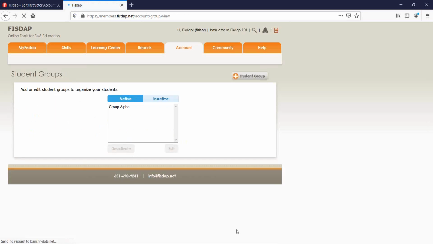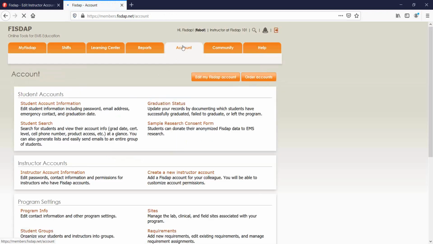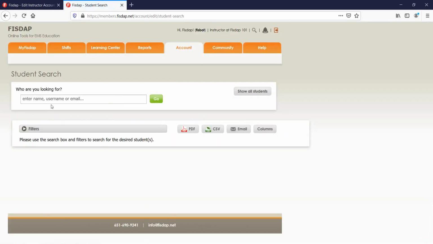So now we're good to go ahead and use this student group basically anywhere that you can use that filter bar. So, for example, one of the big features that I use this for when I'm helping instructors is on the account page, the student search option. This is a really handy way if you're ever looking for information on your students. You can come to Student Search, you can look for specific people, or sometimes you can just click the Show All Students.